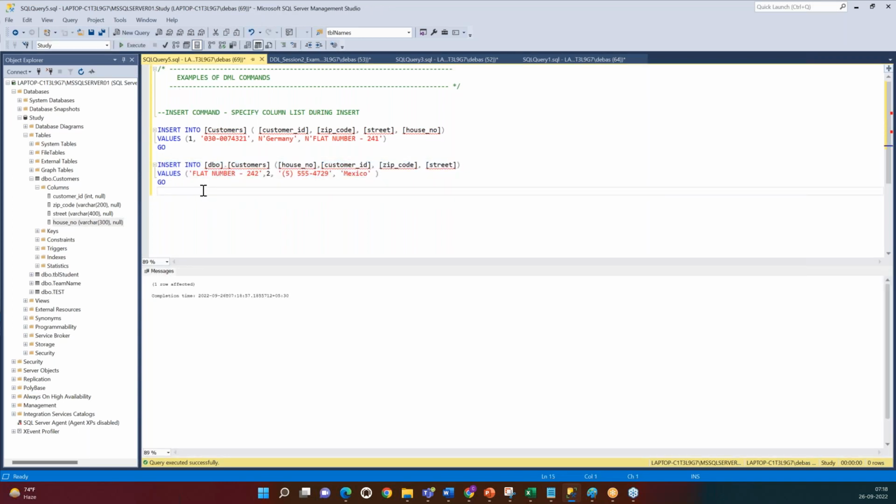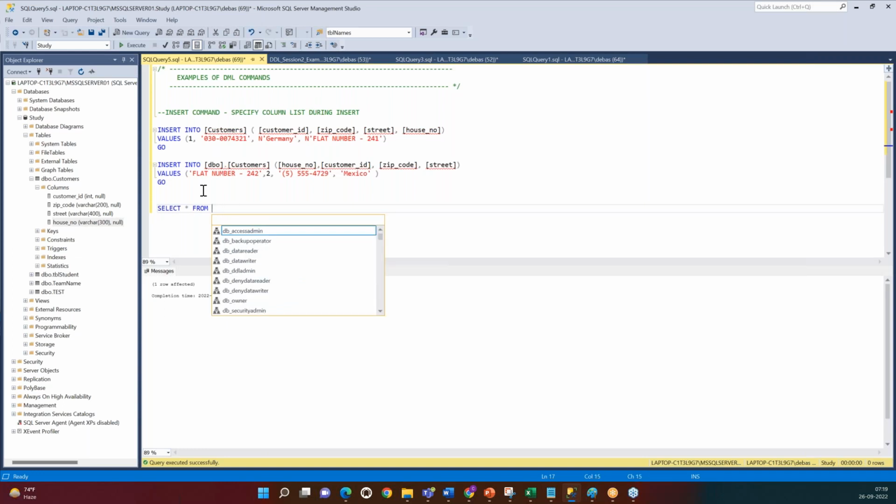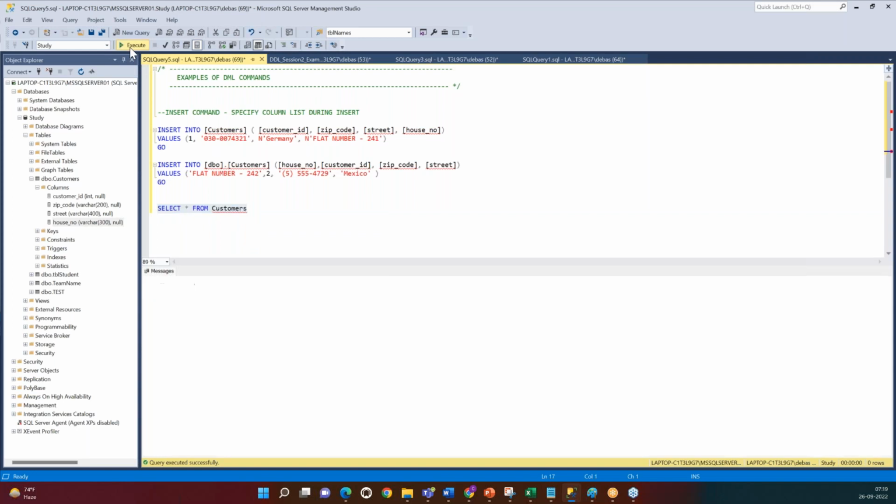Let us verify. I inserted, the insert command worked well. So let's see whether select star from customers table, CUST. So do remember, whenever you start typing, it will actually give you a hint. This particular property is known as IntelliSense. Okay, customers. So I could identify there is a property called customers. So I will go ahead and execute.